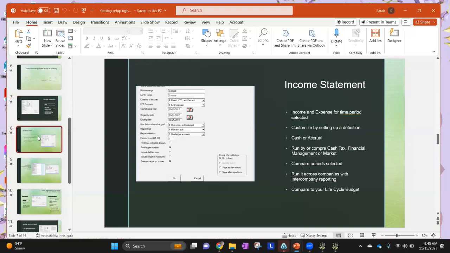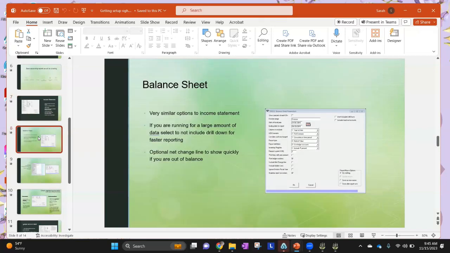So that's the income statement. The balance sheet has very similar options to your income statement. Like I said, most of our reports are going to have similar options. If you're running a large amount of data, like a lot of data in your balance sheet, sometimes it is best to choose to not allow drill down because that's just extra memory it's pulling. To run the report faster, you have the option to disable drill down, which just gives you the numbers. You can't drill into the entries then. And there's an optional net change line that will quickly show you if you're out of balance instead of having to do the math yourself.